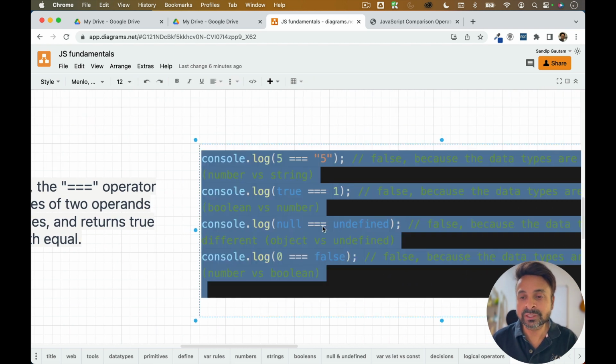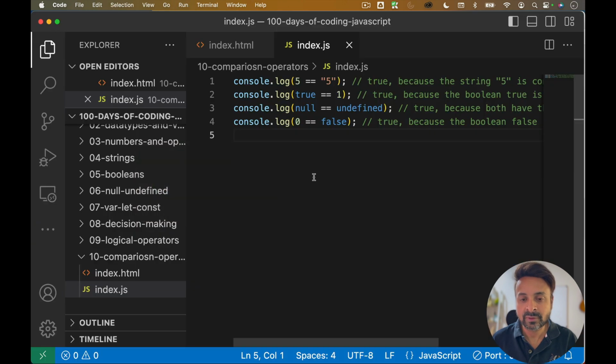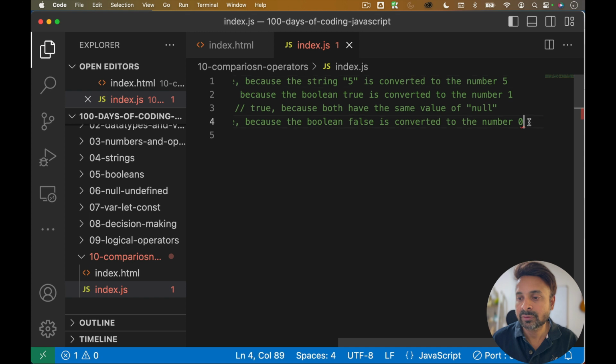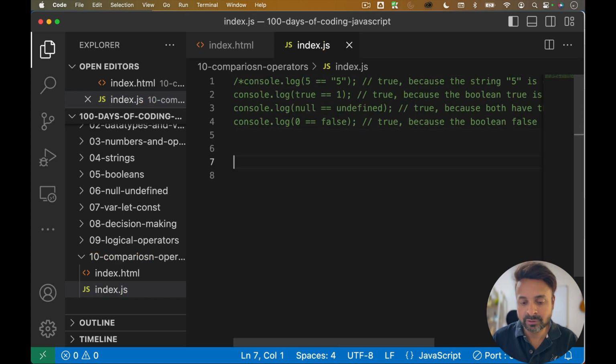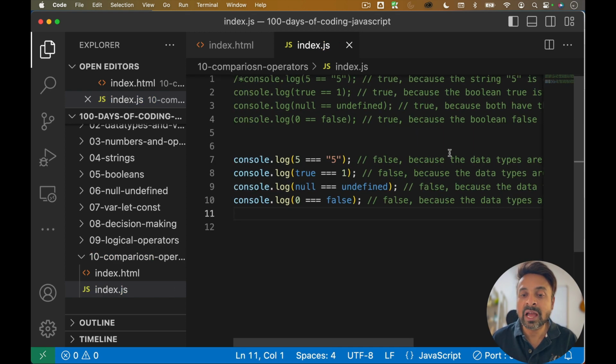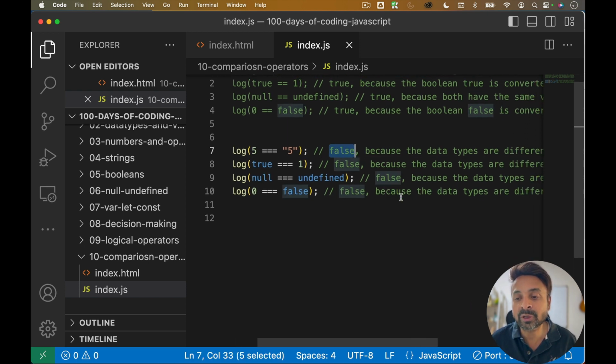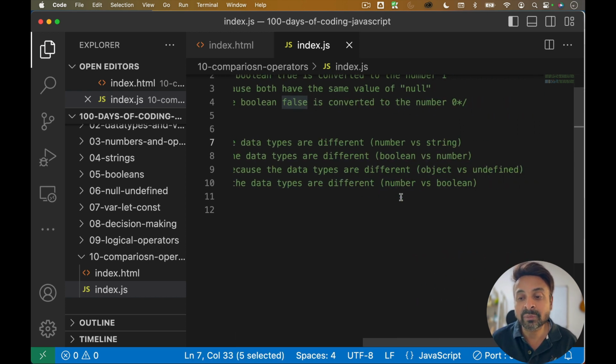So let's copy this. I'm going to keep all of this, okay? So let's paste. Now what will happen here? Now I'm using triple equals, not double equals. So first it is going to compare the data types. 5 is a number data type and string 5 is a string data type. Here it's failing, right? The data types are different, so it's directly going to say false, because the data types are different, number versus string.